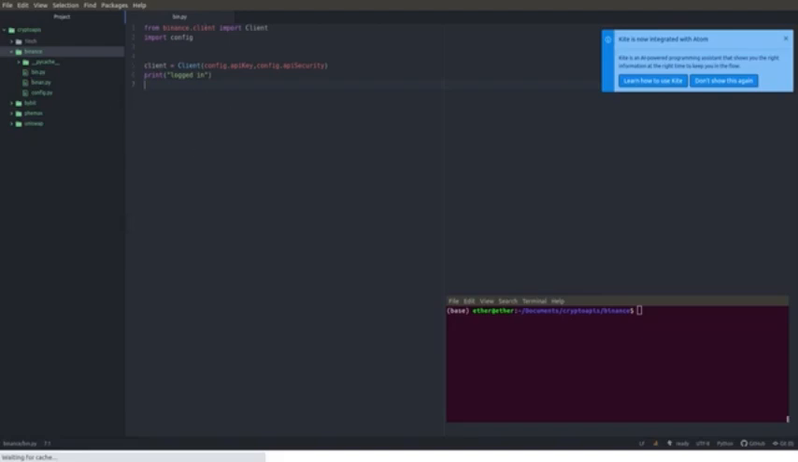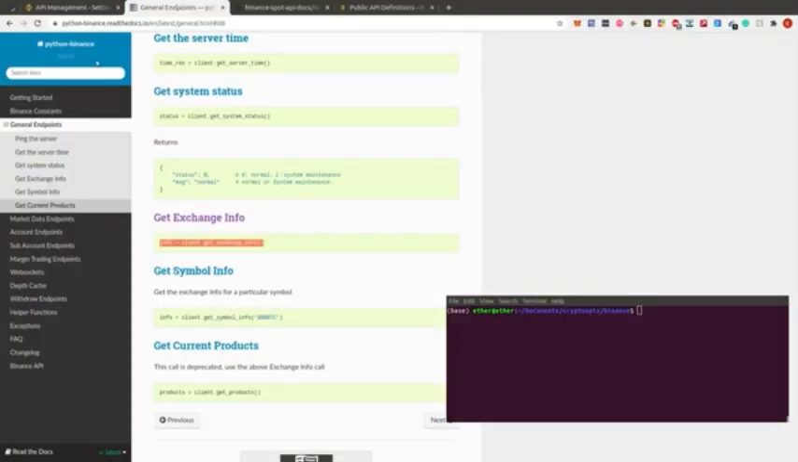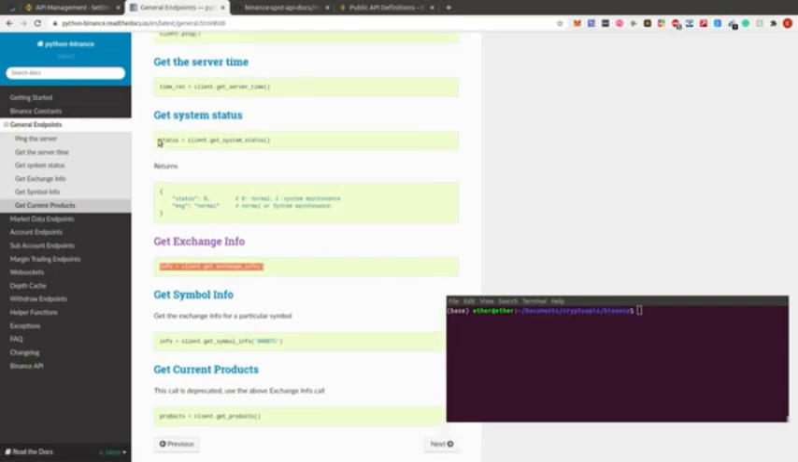And in our main file, I have just this line of code. We import our client, and we get the client. This is where we paste in our API key and the API security key. And for this tutorial, I forgot to mention, we're going to use the official Python package. So let me go back to the browser. We're going to use the python-binance library for Python.